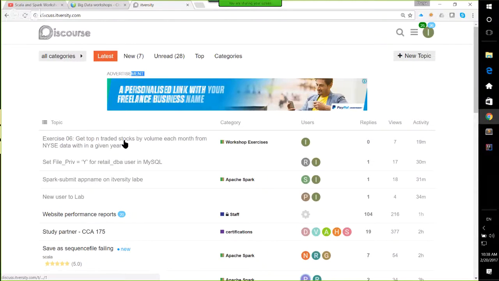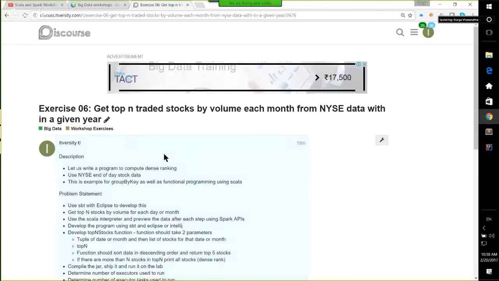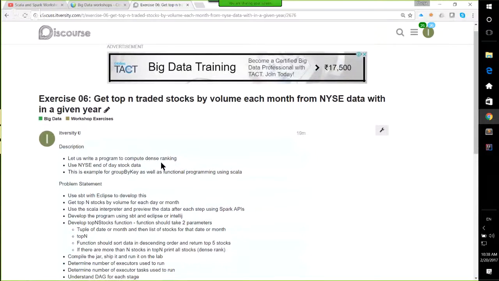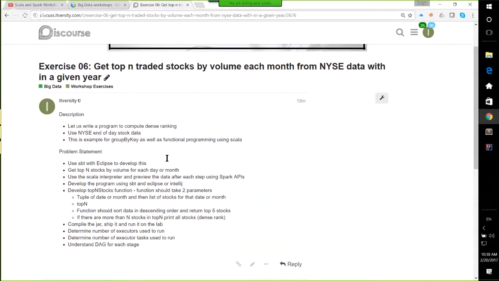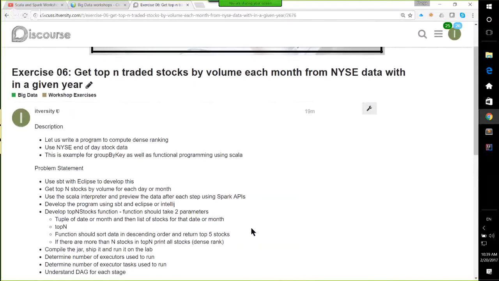Okay, this is the exercise. In this case, we'll be writing dense ranking only. We'll be using New York Stock Exchange data. This is an example for both group by key as well as functional programming using Scala while working on Spark-based applications. We'll be using SBT with Eclipse or IntelliJ with SBT. So let me edit this.